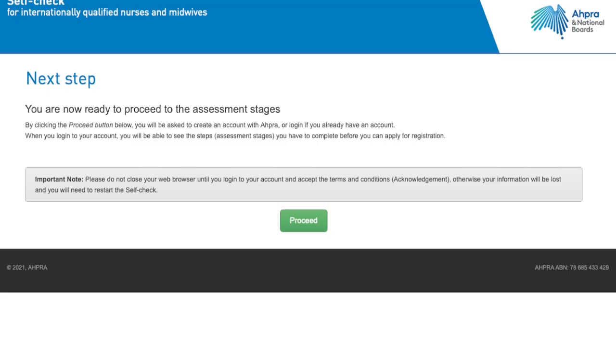Now you're able to see that it takes you to the proceed button, which basically means you now have to create an account with APRA. Once you've created the account, you'll have to pay the $640 and complete your portfolio and orientation, and then move on towards your registration procedure. Remember, I told you in the beginning of this video that Stream A candidates may not have to write the NCLEX and OSCE exam, and either they can be registered straight away or they will be registered with some conditions of supervised practice.